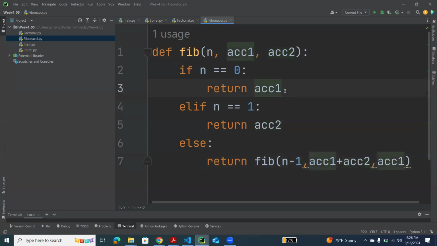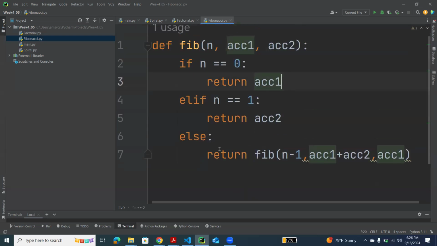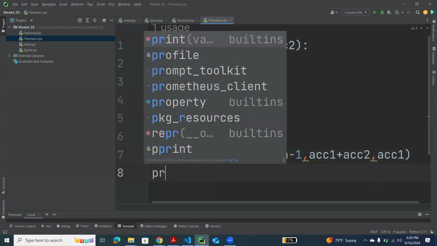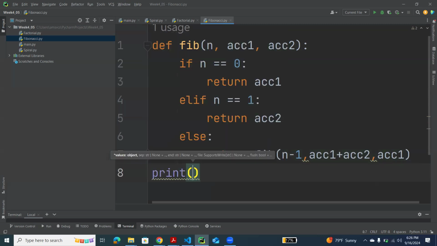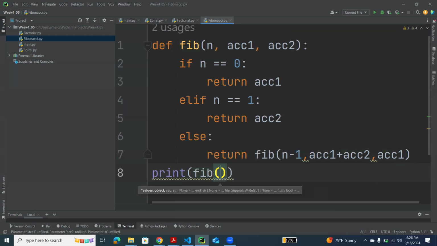So we just need to return accumulator 1. I believe it's correct. Let's try to run this function and see if it works. Print Fibonacci of 5 should be 5. Fibonacci of 6 should be 8.